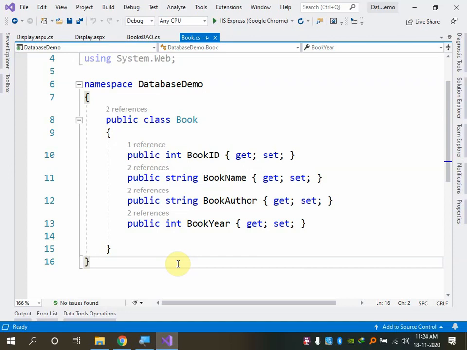So this one, the data set, or disconnected architecture, gives you one more advantage: if it is stagnant data, do not go to the server every time.